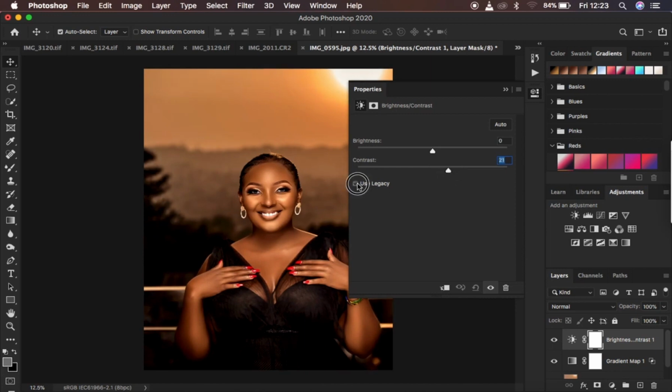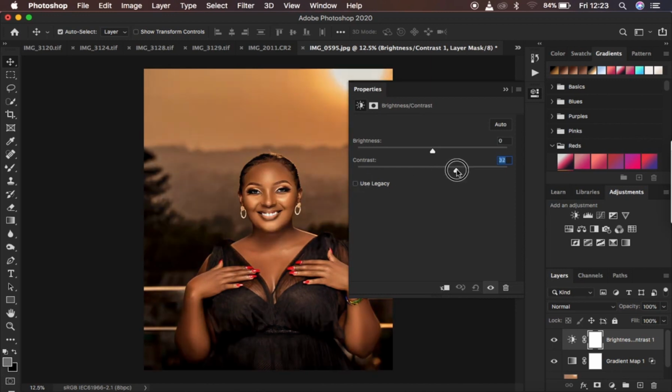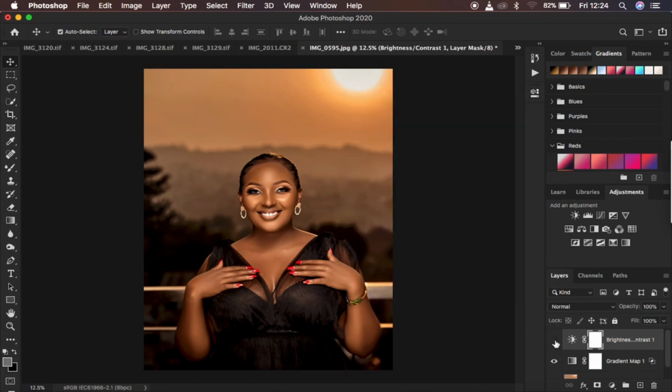And when you turn off use legacy and you turn up the contrast, this doesn't produce nicer results. But when you activate use legacy and you turn this up slightly, you can see the image or the skin tones really get better and better, and the photo looks more and more amazing. So you can see right there we are good to go. So 11 looks good, and you can come and simply close this. You can see the before, the contrast, and the after, before, after, and this looks nice and amazing.